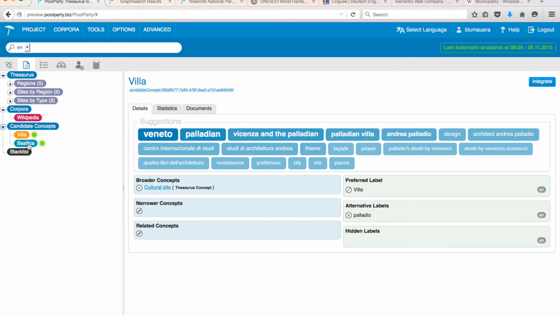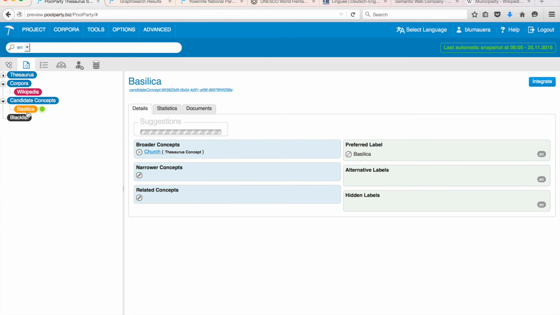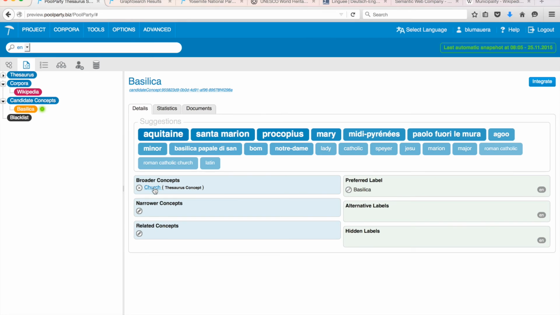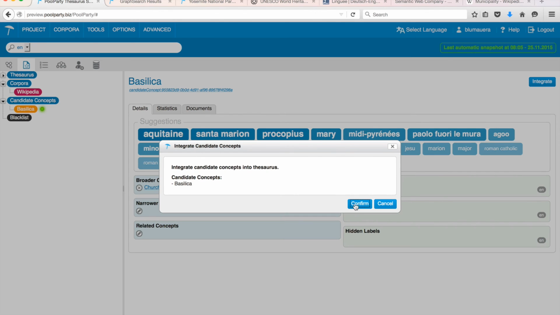So you can see here I can now finally integrate those two categories or concepts in my taxonomy. And last but not least, basilica, I already put as a kind of a church into the taxonomy, and I integrate that finally.